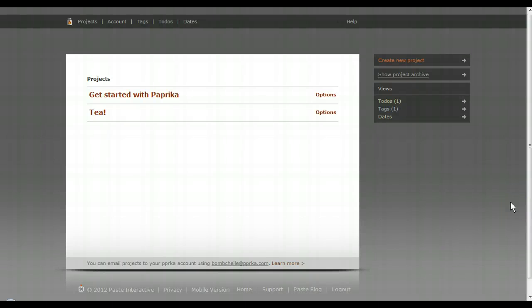Hi guys, this is Michelle with Let's Radiate, and today I am going to do a quick video review of Pprka, which is a really interesting text-based to-do list task management type tool. I haven't seen anything quite like this, and while I couldn't see myself using it hardcore or long-term, because we all know what a big aesthetics geek I am, I think it's interesting that they're doing something different. So I thought you guys might find it interesting.